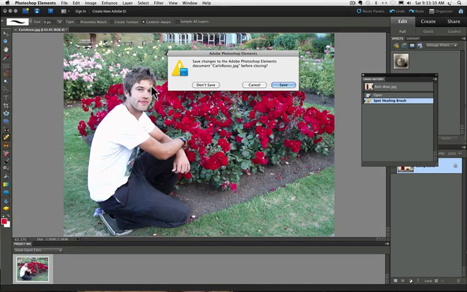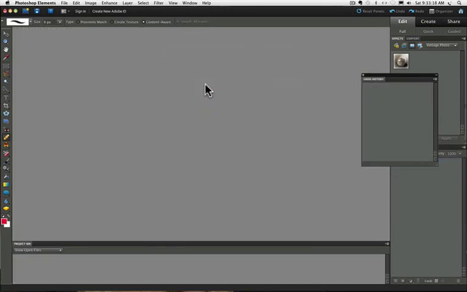And here it comes to another one, so I could go through that same process again, but for our purposes here, I'm just going to say don't save. And that's it. All the photos are closed now. So it's a lot quicker than going to each one and clicking the close box.